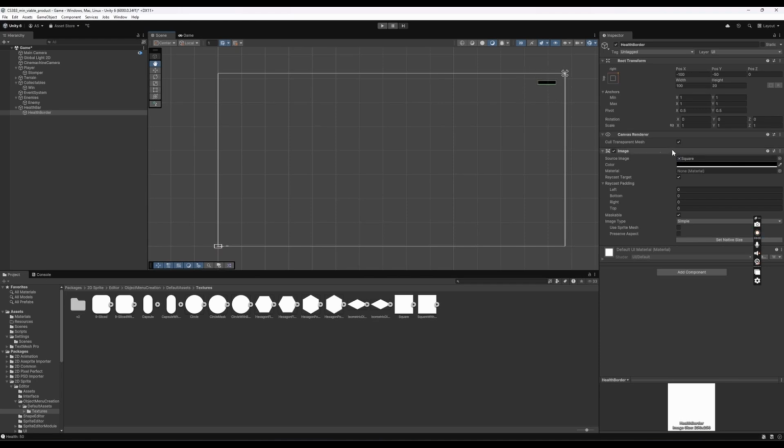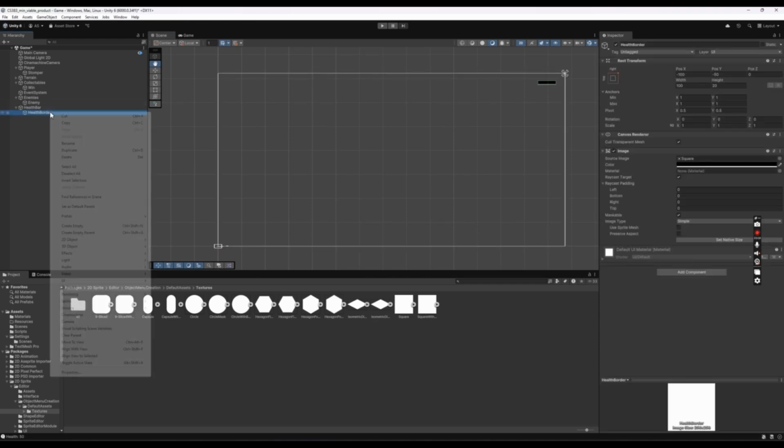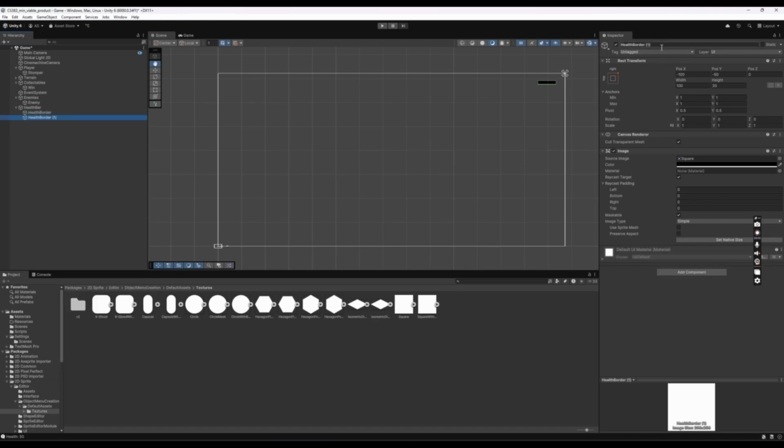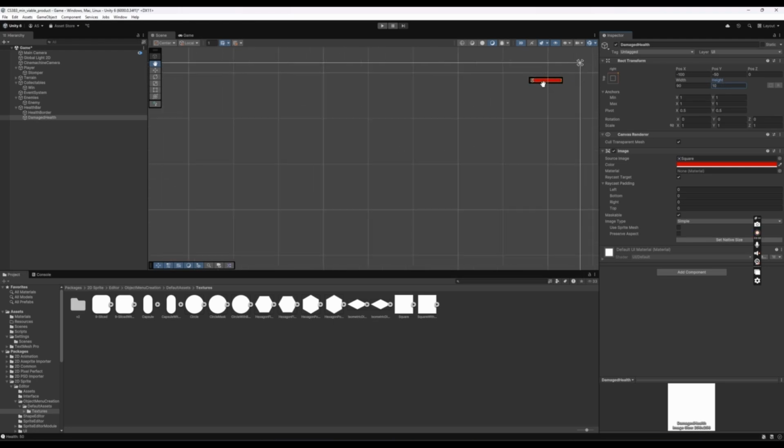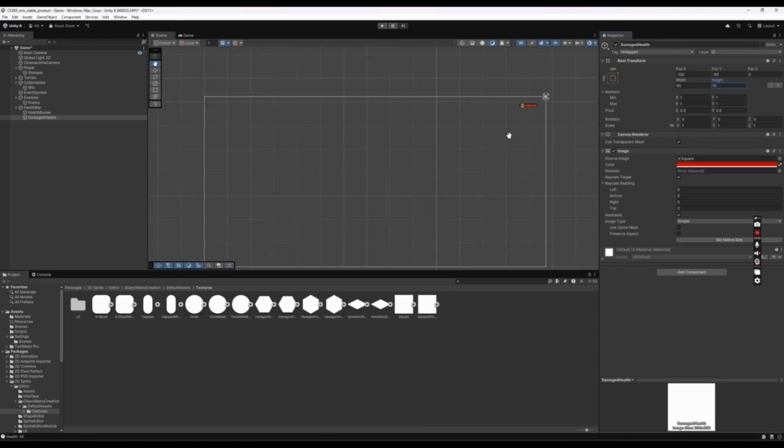This is just the border, so we want to actually duplicate this health border, and we're going to call this image health, and we will make the color red to indicate that this is damaged, right? We want to make that a little bit smaller, so let's go down by 10, so make it 90 and 10. And there we go, we got a nice little red bar for our health there now, right?